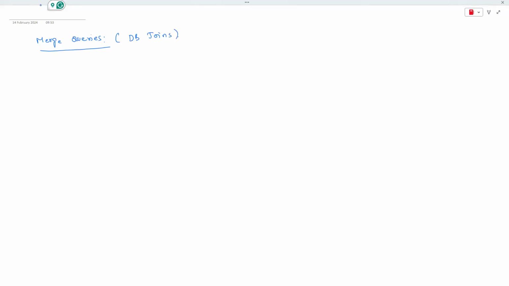If you have a little bit of idea about database joins, fine, and if you don't, guys, don't worry. I'll explain from my side also. If you already have an idea about databases, there it is called database joins, and the same thing here we call merge queries. So what is this merge queries concept, guys? The merge queries concept is nothing but whenever you want to combine 2 different queries, that is what we call merging.